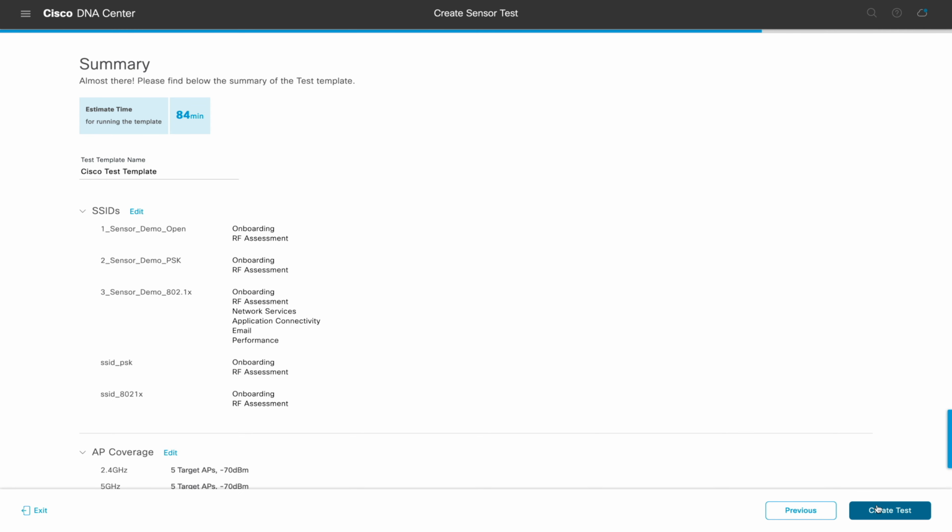We have now entered the test creation summary page, and at the top of the page, you'll notice that there is an estimate time section. This time is calculated based on the number of tests and AP coverage criteria you've configured earlier. Naturally, if we configure more tests and/or a larger AP test coverage, which we've configured quite a lot, the test will take longer to complete.